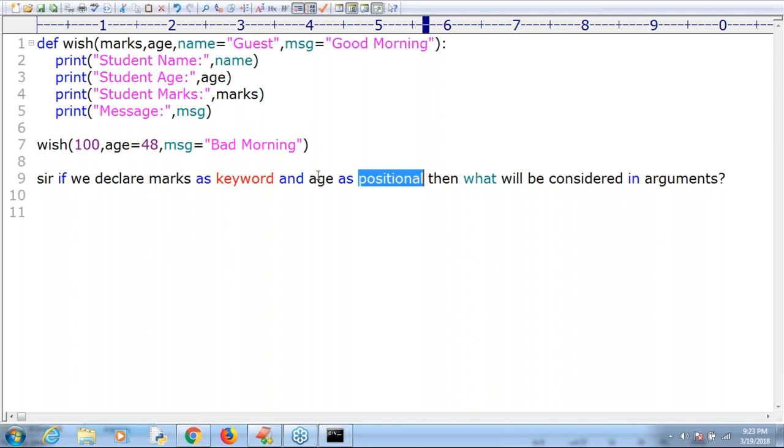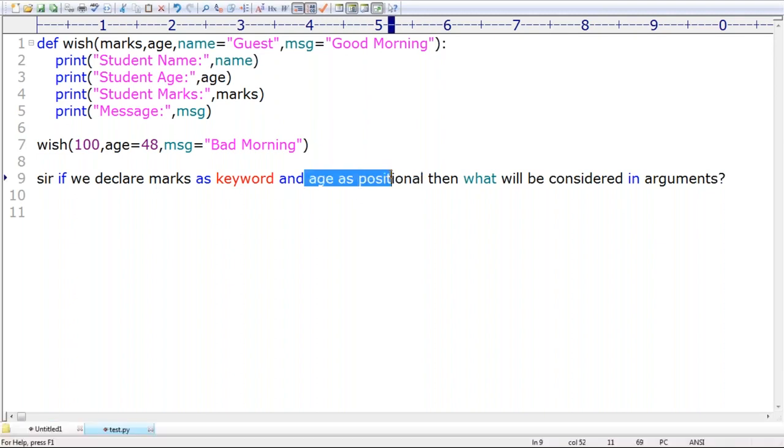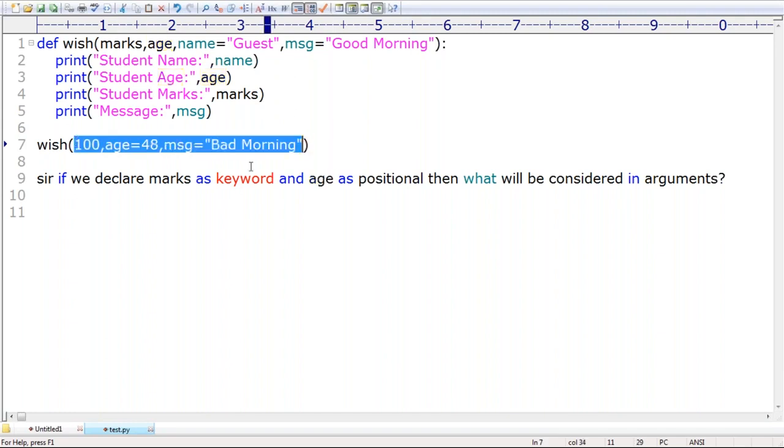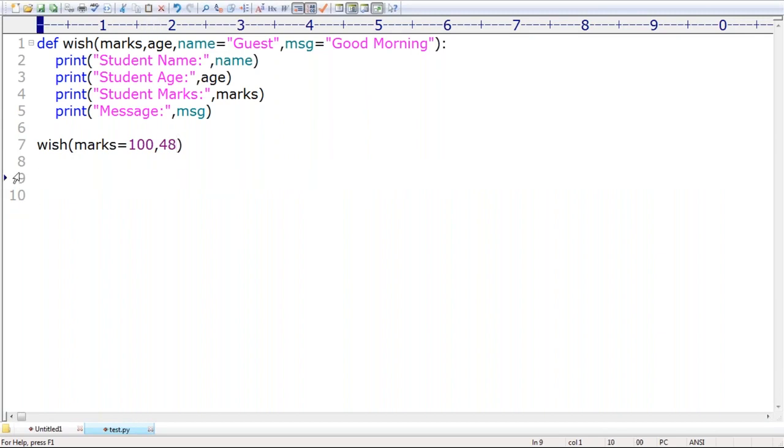Okay, age is coming after marks. That's why compulsory you have to specify age also as a keyword argument. Suppose, yes, your requirement, I hope I am able to understand. If we declare marks as keyword argument, marks is equal to 100. Next and after that, age 48 I'm taking. Okay, that's all. Anyway, the remaining two are default arguments, no problem at all.